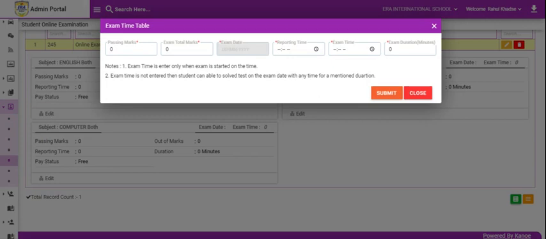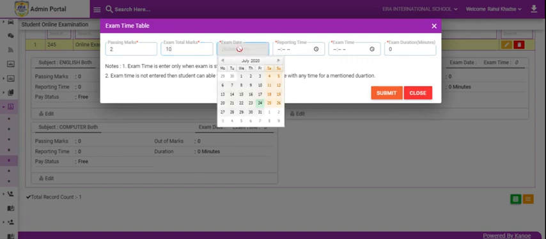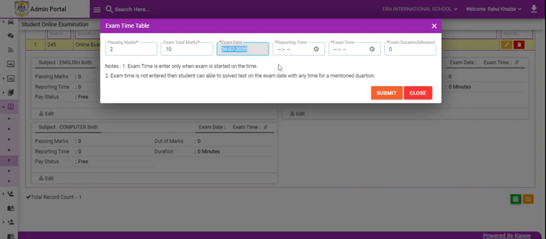Now after clicking on the edit button, you will get the exam timetable information. Here you have to mention the passing marks of this online examination. Let's take it as 2. Then total marks of the examination, let's take as 10. You have to select the exam date on which you want to schedule this online examination. We will take today's date, 24 July.